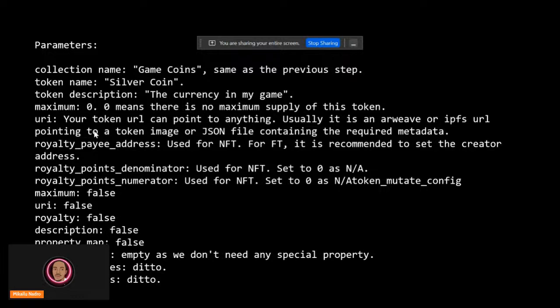And we have the royalty payee address that's used for NFTs. For FTs, it is recommended to set the creator address. You being the creator, you just set up your address. And the royalty points are used for NFTs. So this is a token, so we leave it at 0 because it's not an NFT. No need for royalties. Royalty points, the same thing, set it at 0. Maximum false, URL false, royalty also false, description false, property false, meaning none. Then the property key. Why we have all these parameters is because it combines the two, as we stated earlier.